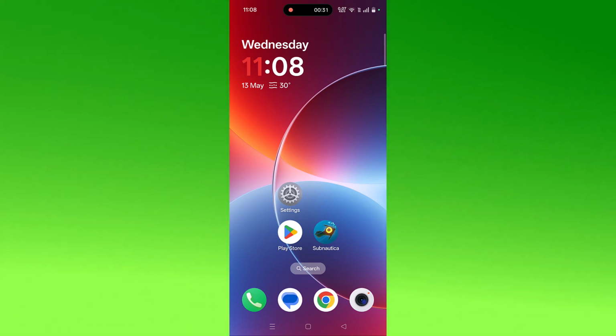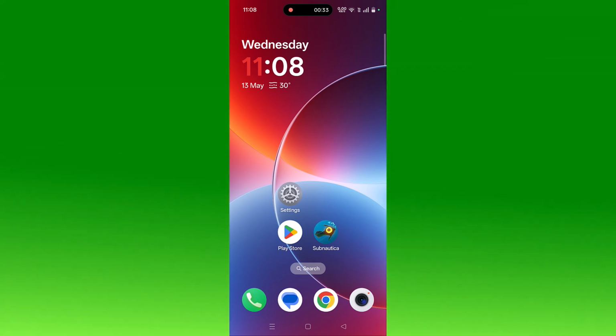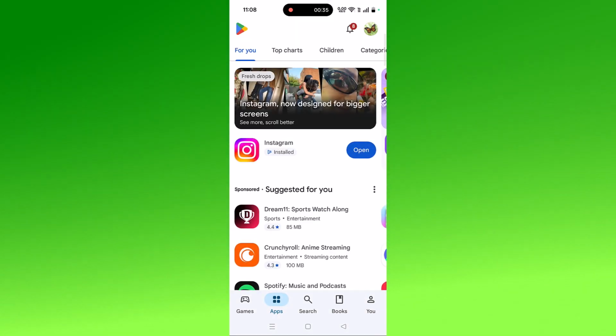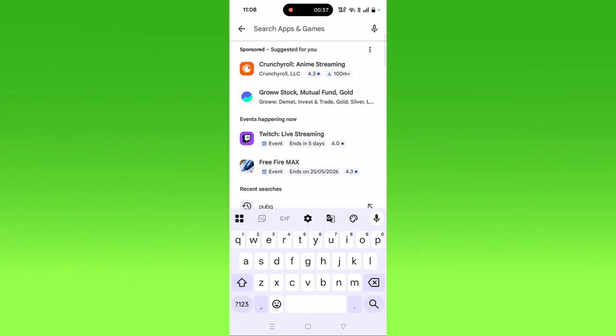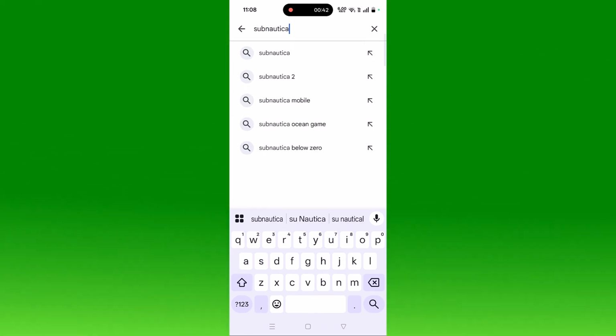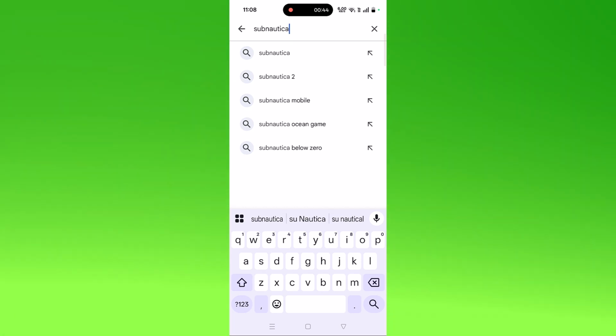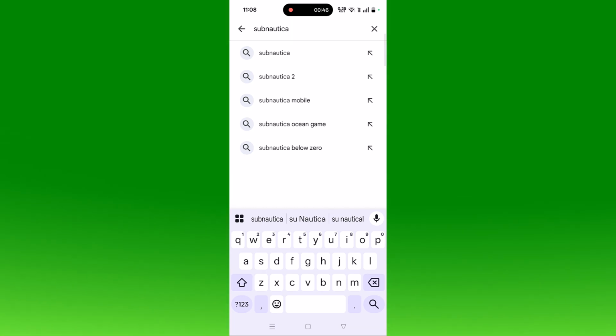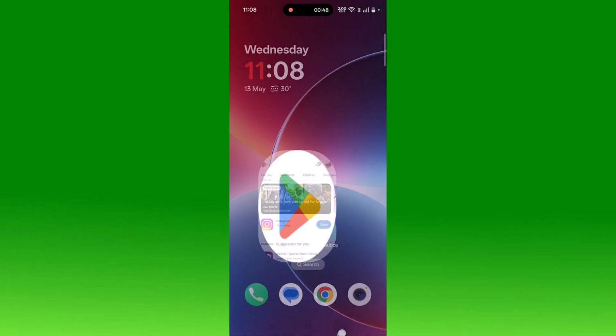Next solution is to check for this Subnautica app update. So open Play Store, tap on search for Subnautica and then search for it, and if you find any updates available for this app, then update it, and then you can go ahead, launch the game and check.